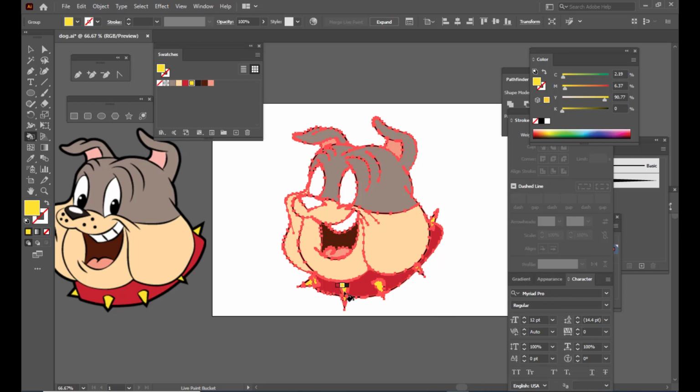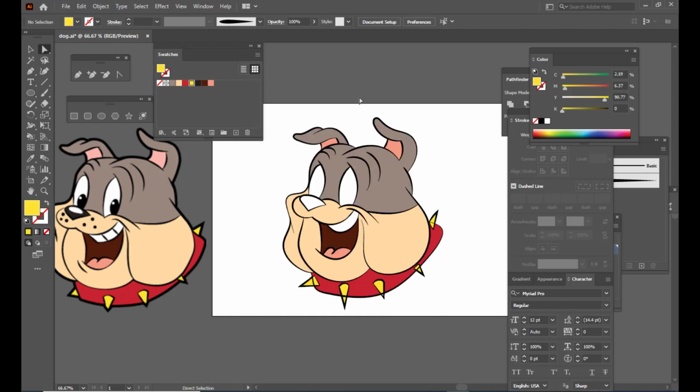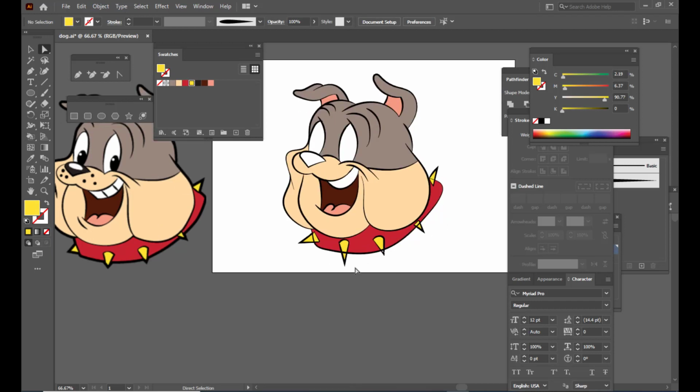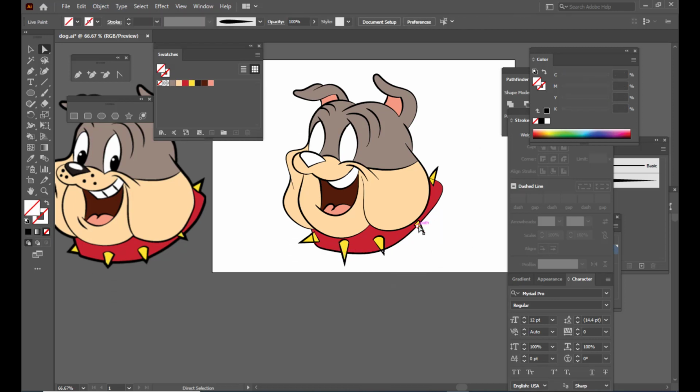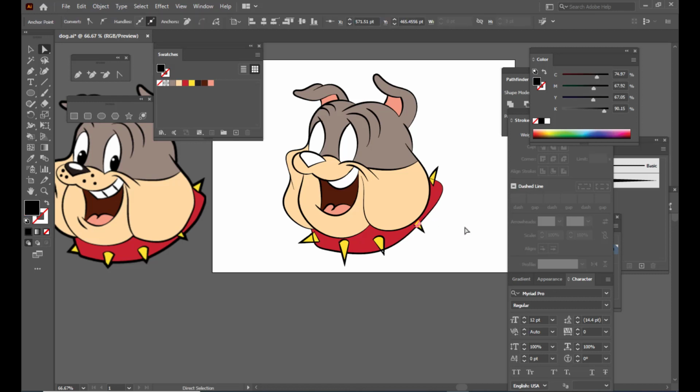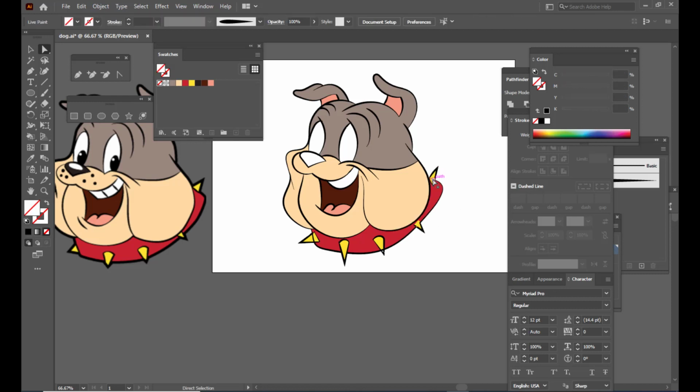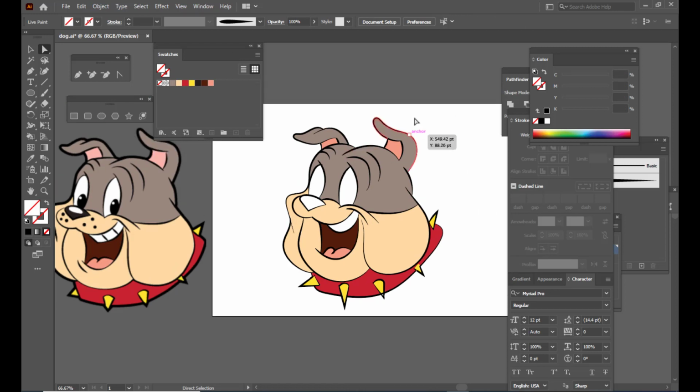Right, so we have given colors, and one change we can do is we can just delete these lines inside these spikes. Just here we have one unwanted line. Right, so we have now given colors, and we will also give color to the nose.